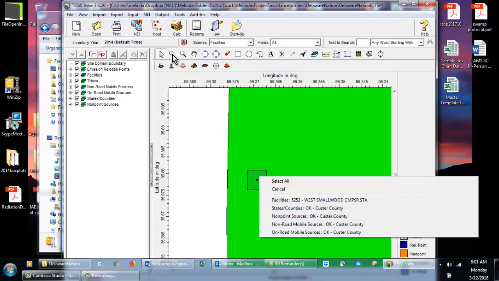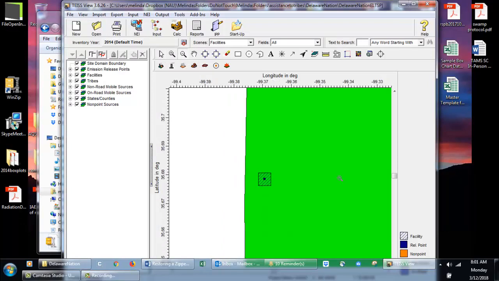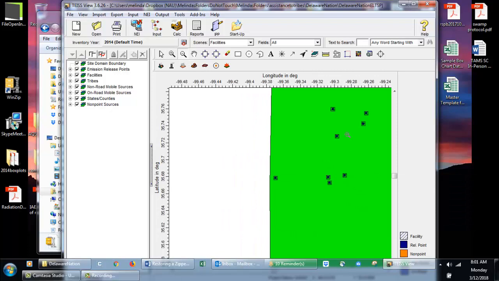And so now to see everything again, I'm going to click the minus sign and zoom out, and now you can see more clearly in this particular county. You've got these different facilities that have release points within them. And some of them have quite a few release points because you've got a lot of facilities and sources here. Have fun with this project. It looks pretty juicy.